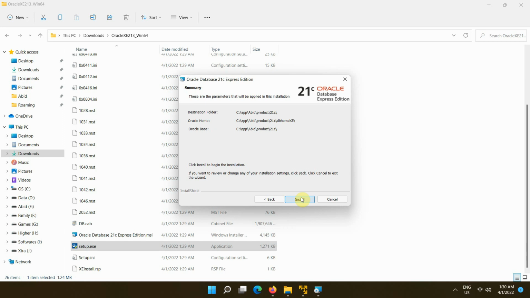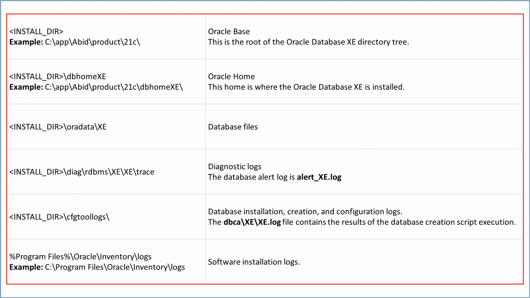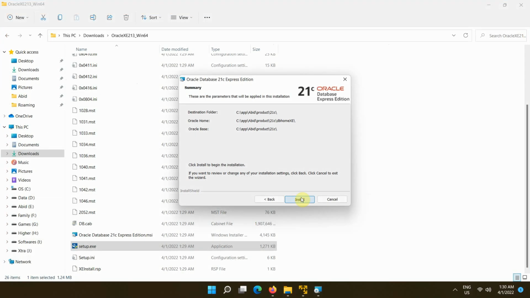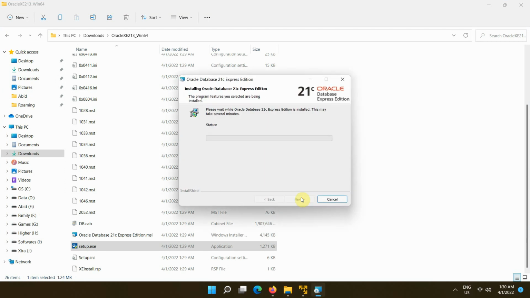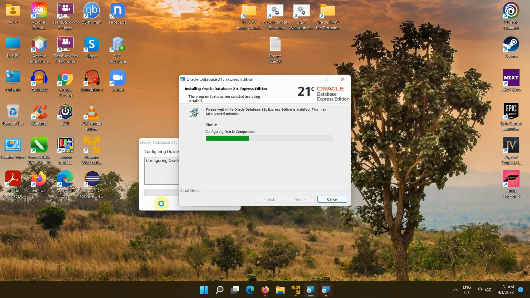The summary window shows important locations such as Oracle Base and Oracle Home. Also, database files and log files are stored in these directories. Finally, review the installation settings, and if you are satisfied, click Install. Installing Oracle Database XE doesn't take much time. A well-equipped machine with an efficient processor will install Oracle Database XE within 5 to 10 minutes.